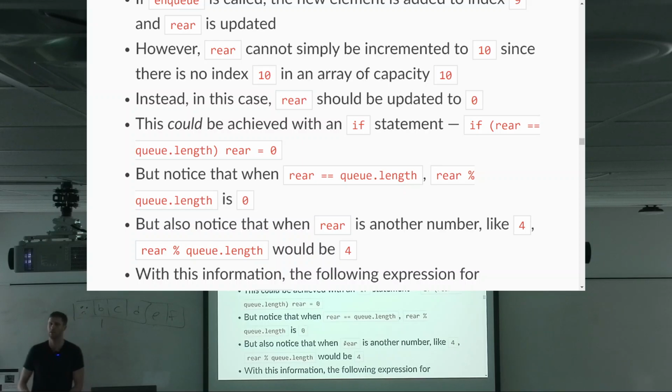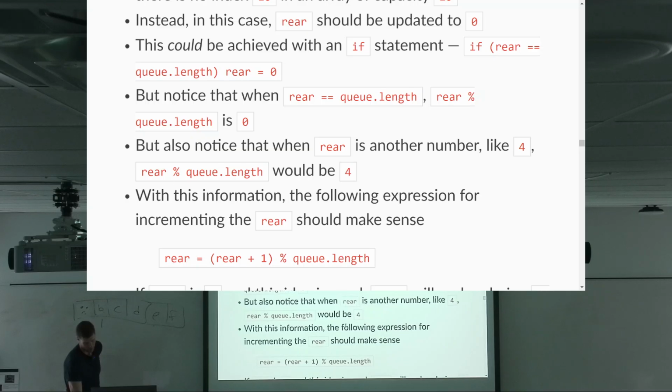Basically, if I were to increment 9, what does it become? 10. Great. Now, what is 10 mod the q length? Q length is 10. So what is 10 mod 10? First answer the question, what's 10 divided by 10? 1. What are you left with? 0. So that's the trick. We take the new, incremented rear, and mod it with the length.